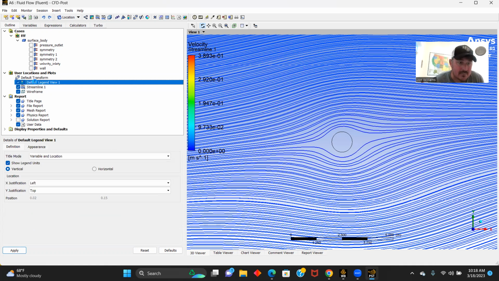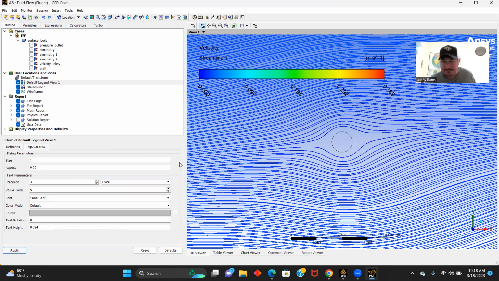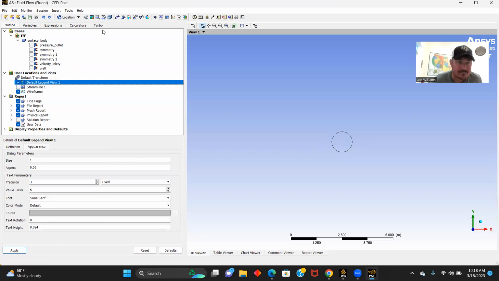All right, let's take our default legend here. Let's go to horizontal, appearance. Let's make this one. Let's make this 0.05. Precision looks good. Scientific fixed and apply. Okay. Now, let's turn our streamline off.